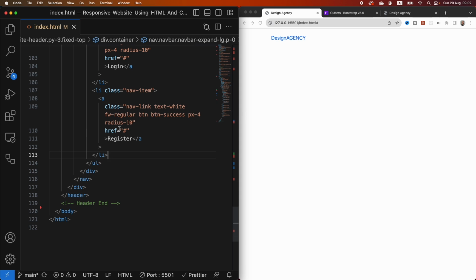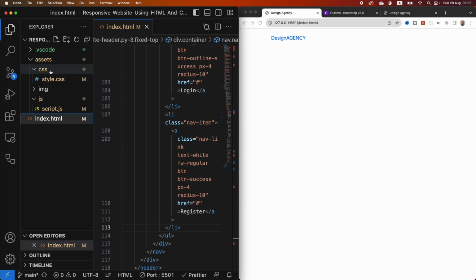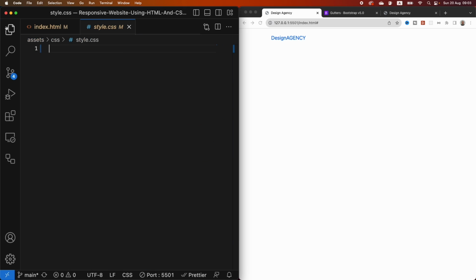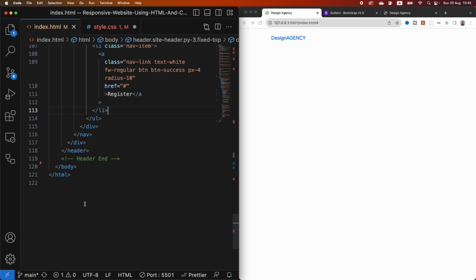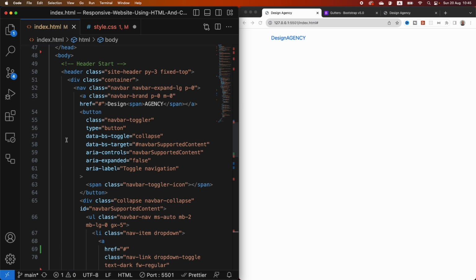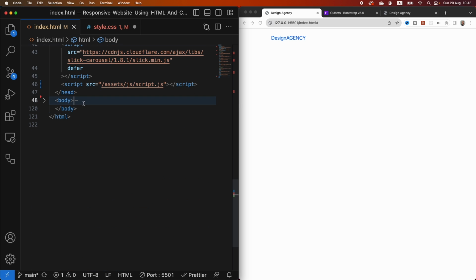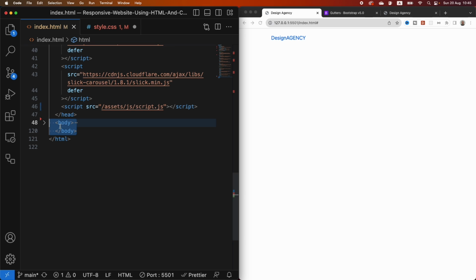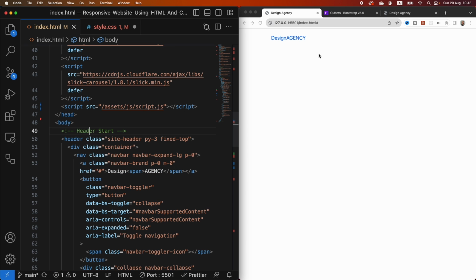Now let's hop into our style sheet in our assets, then CSS, and then the style.css file. And here we're going to start actually styling our navigation. Starting off, we're going to target our body element, which is basically everything inside of our body HTML. If we collapse this here, we see that everything we are writing is inside of our body HTML tag.